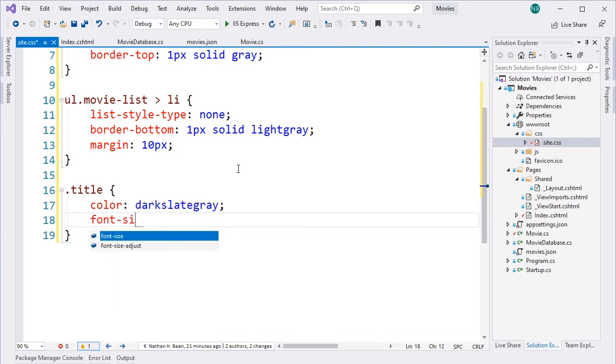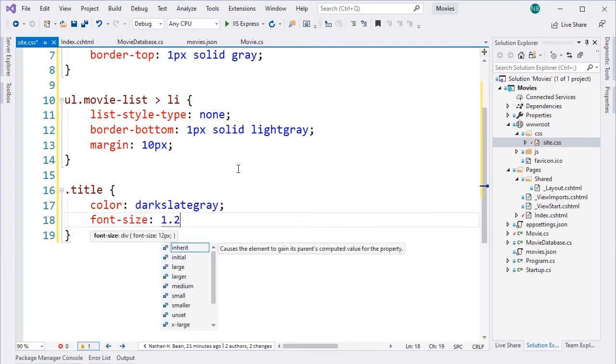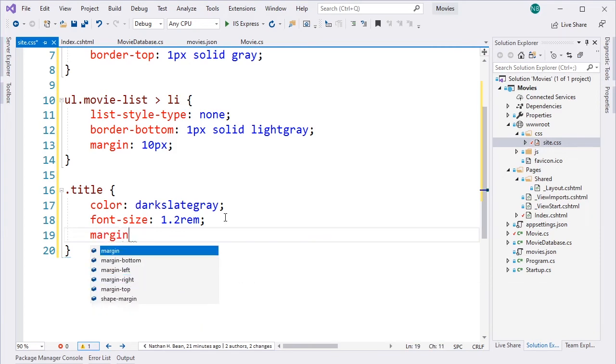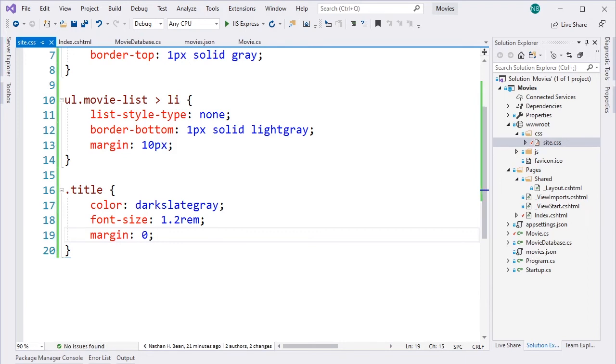I'm going to set the font size to be just a little bit larger than the average font on the page. REM basically signifies the size of the M character in the primary font on the page, the body element. And that size would be 1 normally, so we're basically saying we want that to be 20% bigger, in this case with the 1.2. And I'm also going to remove the default margin. That margin is actually what was causing that big space between the rating, MPA rating, and the title. So this will make that text lay nice and flat against it.